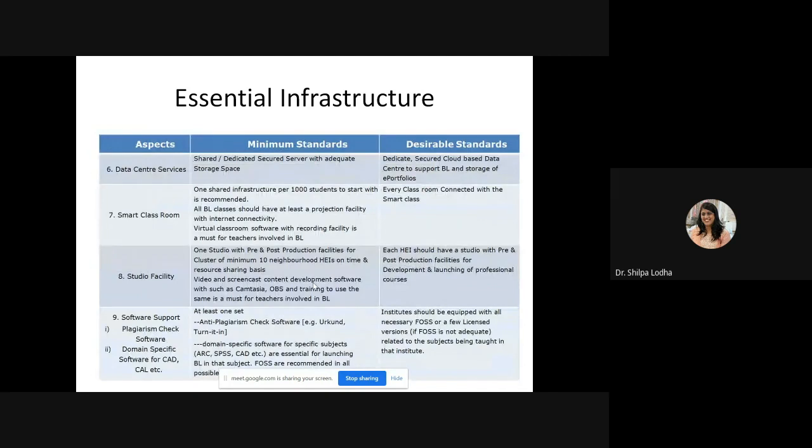Then the data center services: you can have a shared or dedicated secured server with adequate storage space initially. But as it progresses, you can have a dedicated, secured, cloud-based data center to support blended learning and storage of e-portfolios. E-portfolios, you must have come across. It's nothing but a blend of several assignments and online materials of students. Your learning management system is uploaded on a server, so the server should be capable of storing as many portfolios as there are students.